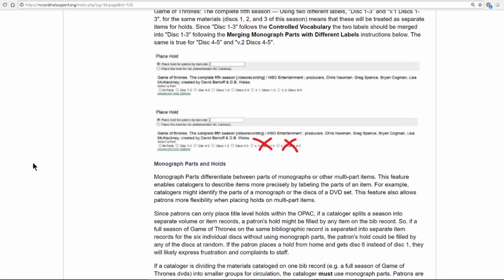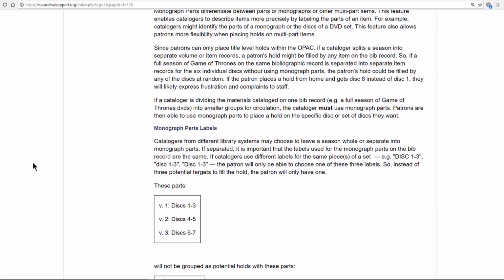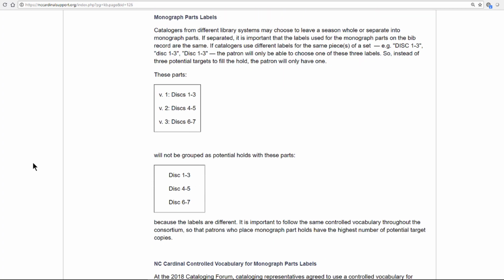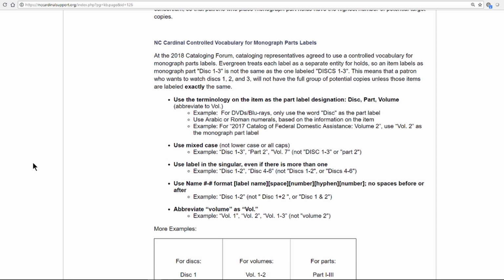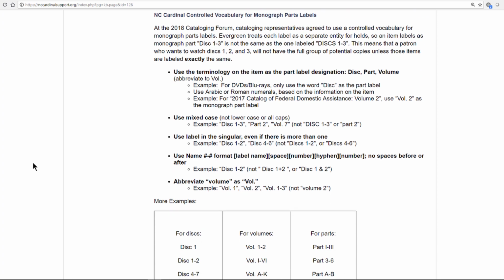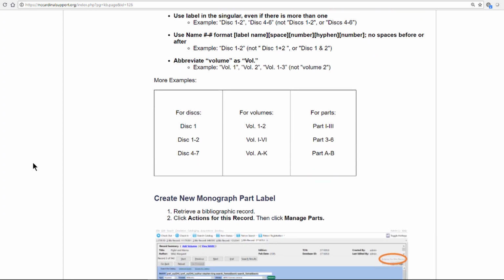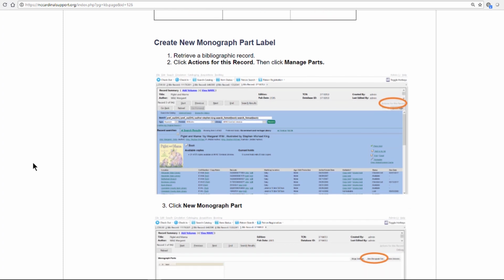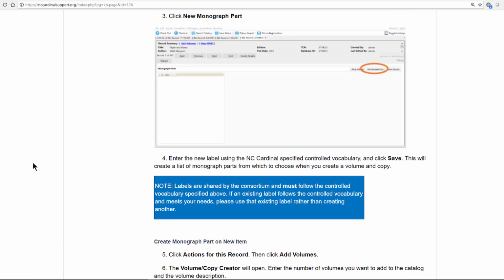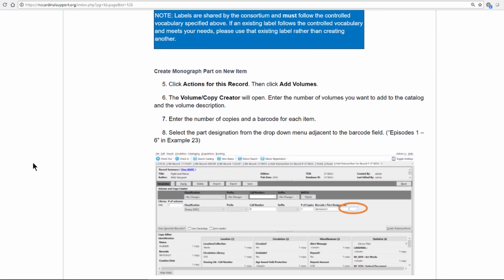Now you have monograph parts, and this walks you through that whole thing and how that works, and that can be very handy because you run into stuff like this where you have one record for the 3 books that go together, but you let people check out the books individually, or you at least want them listed individually somehow in the catalog. So that's a handy little resource there.